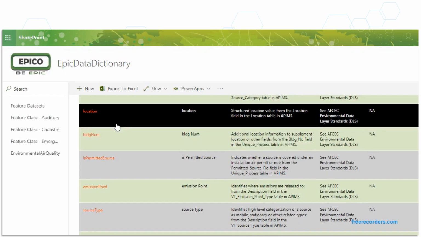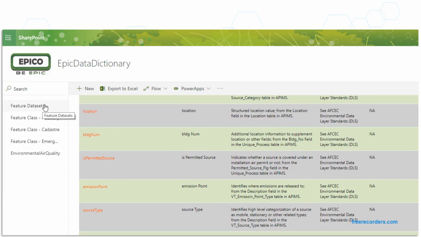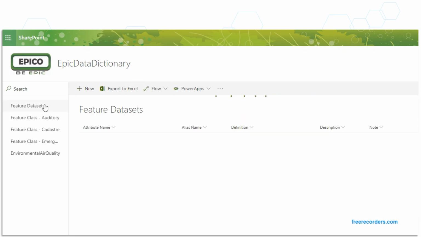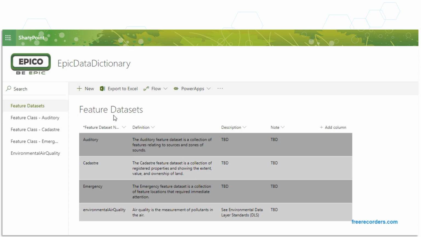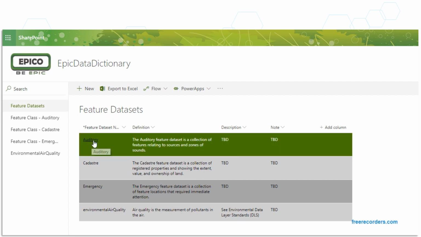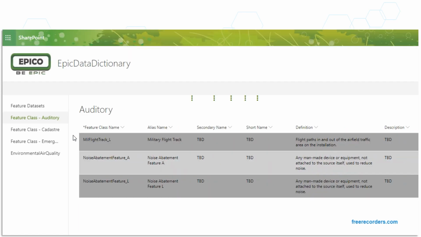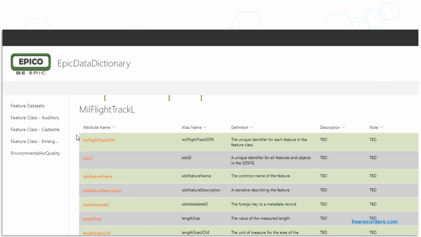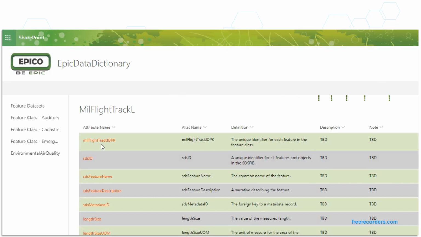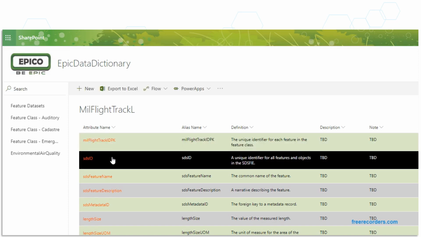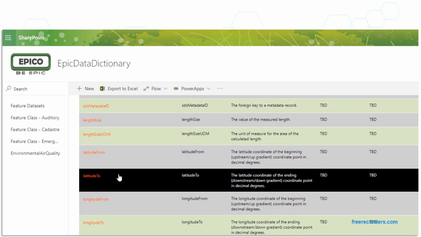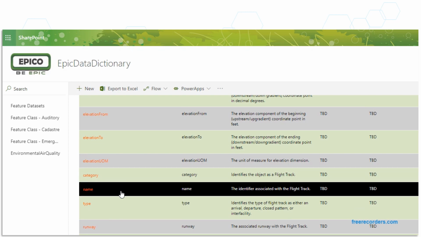To return to the featured datasets, just click Featured Datasets on the left in the Quick Launch. Once you're there, choose another dataset, such as Auditory. Then choose Military Flight Track L. Once you're there, just like under Environmental, you can see we've reached the final list of dictionary information for Auditory. Again, thousands of rows of data can be stored in this solution.